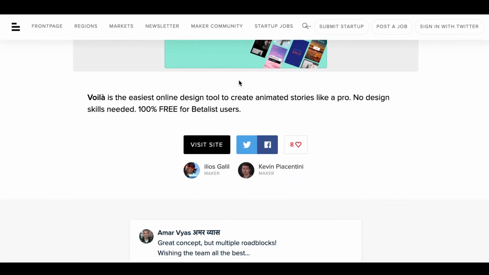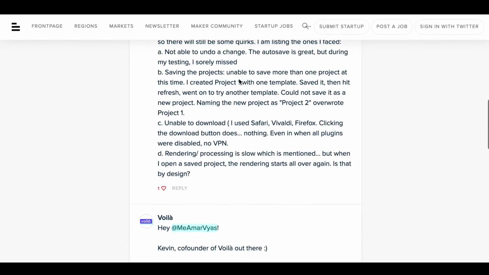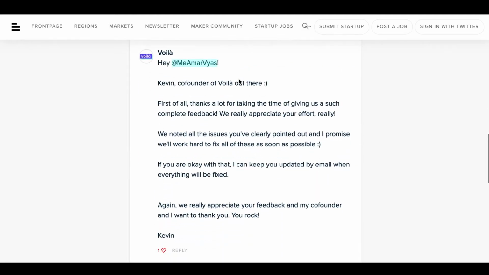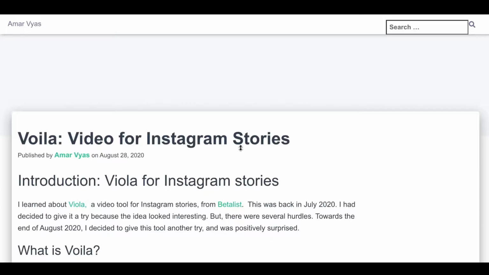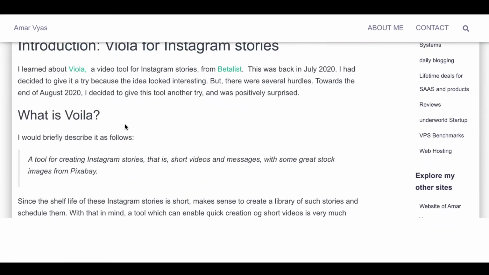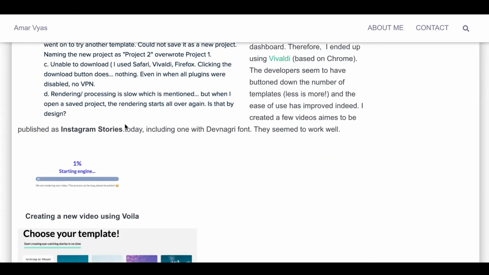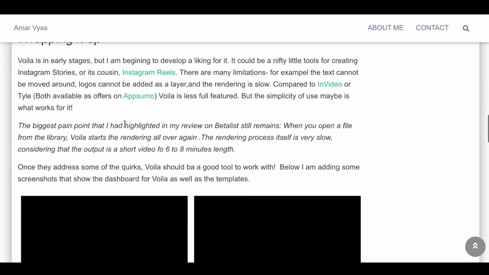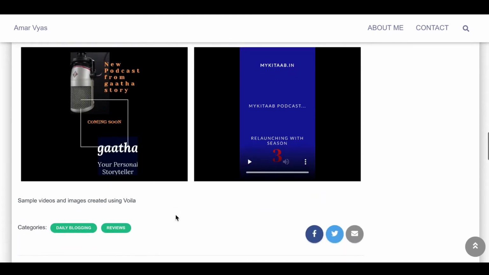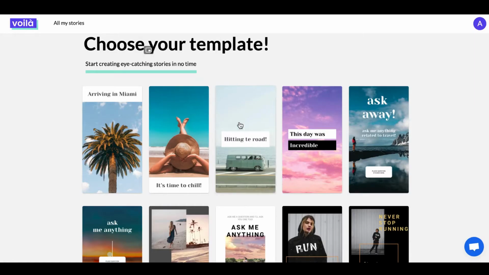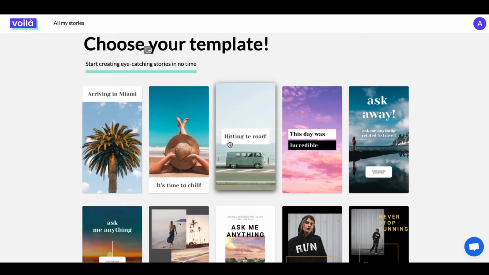So if you look at the beta list page, it's very early, very little description. And right now it's free to use. I did use it earlier on. I gave them some feedback. The developers responded. I wrote a blog post about it again a month later just to see how the tool was doing. And I'll just show you what the post is about, and I'll get back to that in a minute. But you can see that these are some of the templates and a couple of stories that I have created using Voila. So this is what it looks like, the final product.